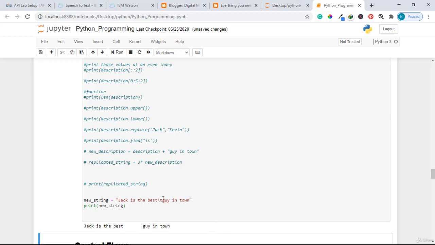I can also use what we call the new line, which will just be \ and n. And if I run this code, now this is something interesting. Jack is the best in one line. The new line takes all the characters that follow the new line character and places them on a new line.